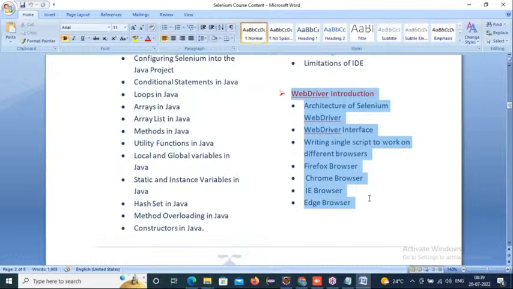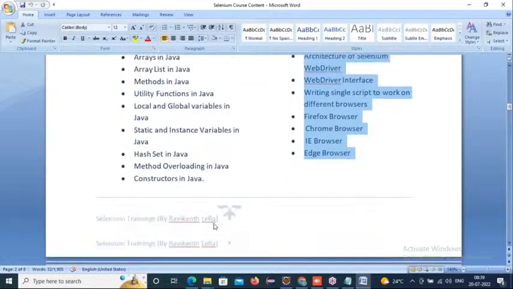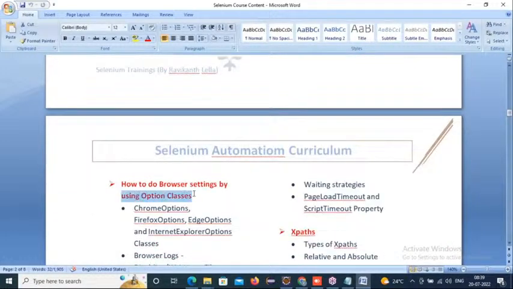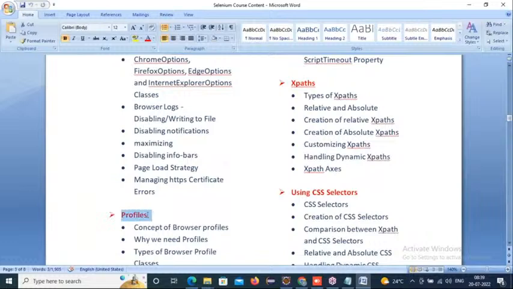So how do we launch various browsers and add the jar dependencies? All those things we'll see. Next, coming to the options classes and profiles concept, because when we are running a test case manually, everything, your presence will be there.